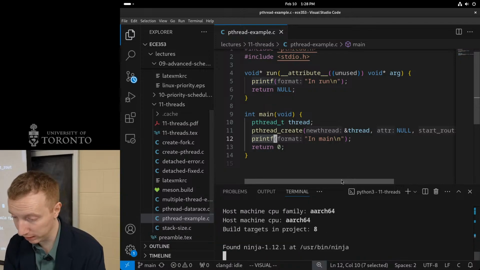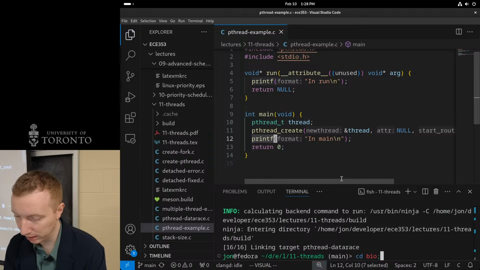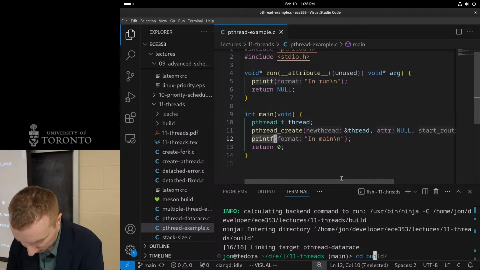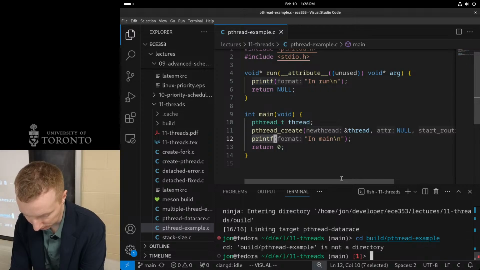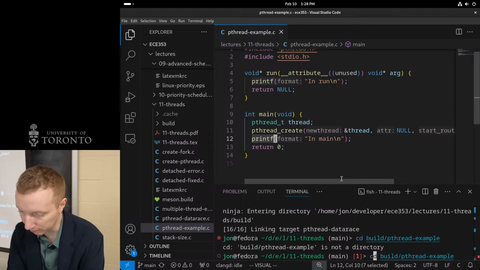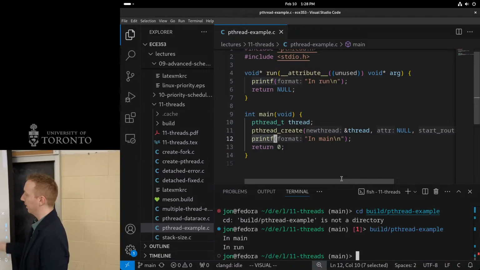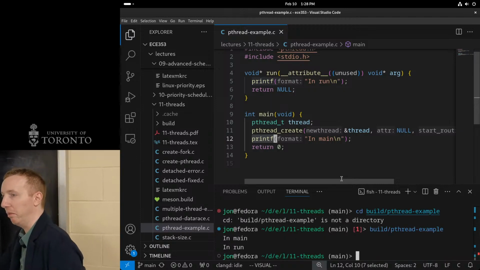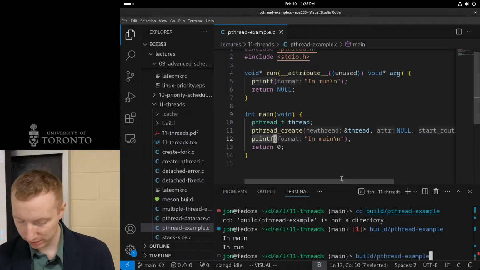Give it the old setup, give it the old compile, and then this is called pthread example. Oh, I'm trying to CD. Of course I shouldn't CD, I should just run it. So if I run this, I get "in main, in run." OK, cool.